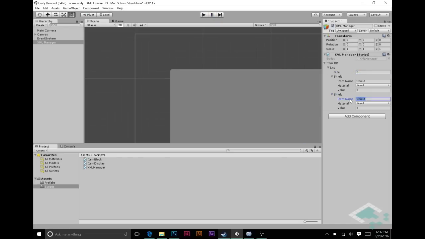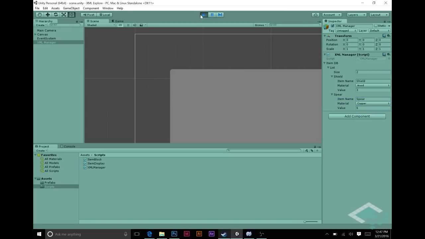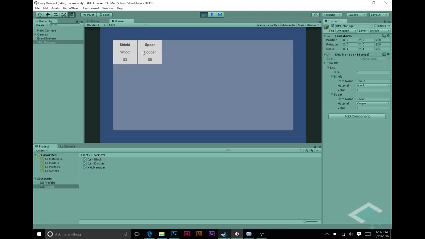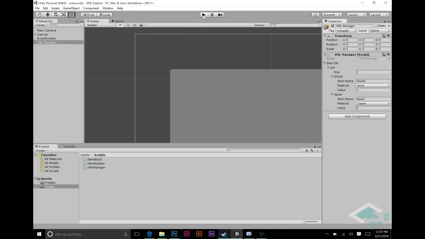You could say have a spear. It's made of copper, and it's maybe twice as valuable, so its value is 6. We hit play again, and we're adding those in. Now we have both of those. So that's all well and good.